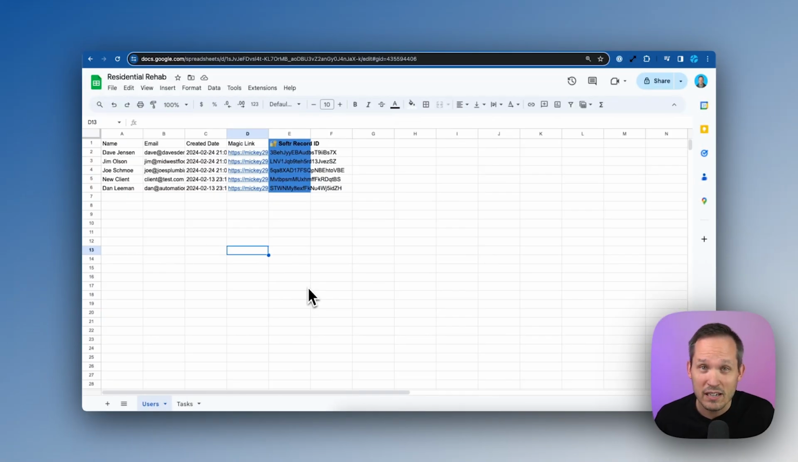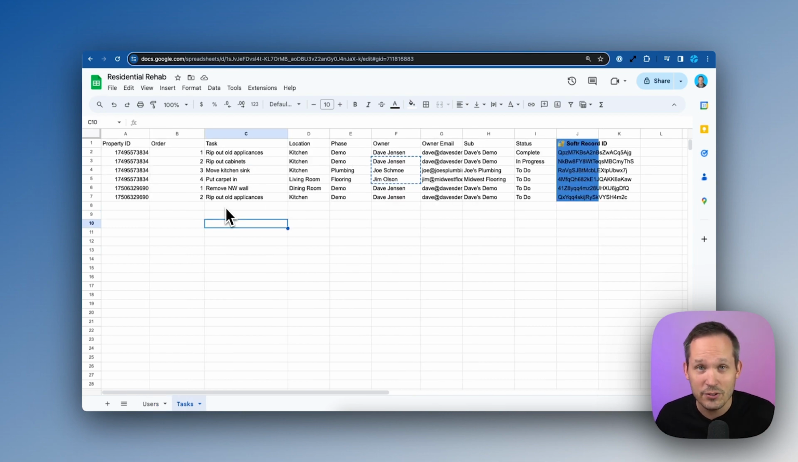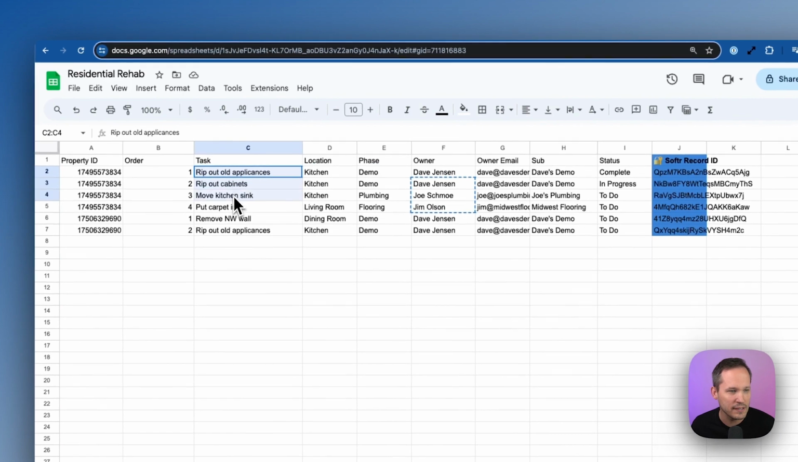So remember, we talked about syncing our users, and we can do that with Google Sheets because Softr has multiple different data sources, Google Sheets and Airtable being some of those additional data sources. So in the same way that we had our users table, we could also create these tasks. So in our tasks sheet or our tasks object here, we're tracking all of the different things that we have to do for these residential rehabs.